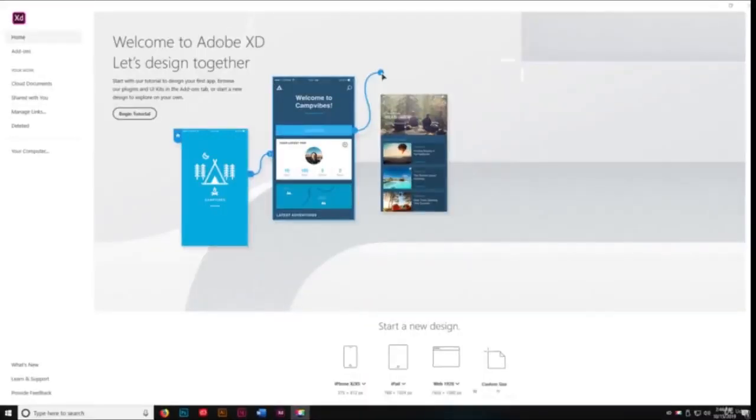All right, welcome back to section 3. In this section, we're going to talk about Adobe XD, and in this video, we're going to talk about the welcome page, which I already have open right here. So make sure you click on Adobe XD if you haven't already, and open that up.